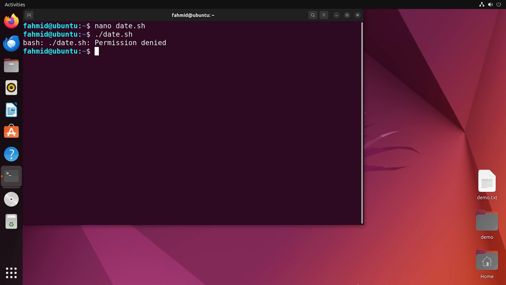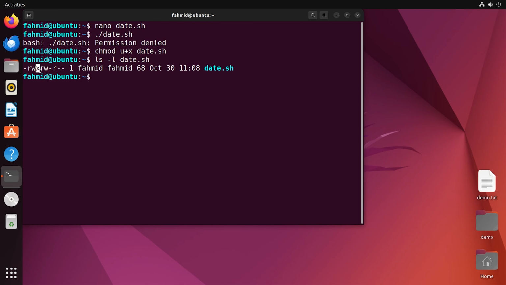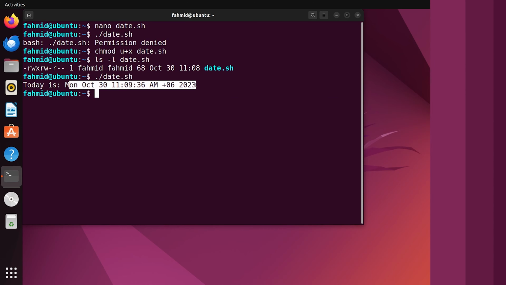So I will provide the executable permission using the chmod command. Chmod u plus x, then the name of the script. This will provide the executable permission, which we can check using the ls -l command. The executable permission for the user group has been provided. Now it is time to run the script. As you can see, it prints today is, then the current date in this format.